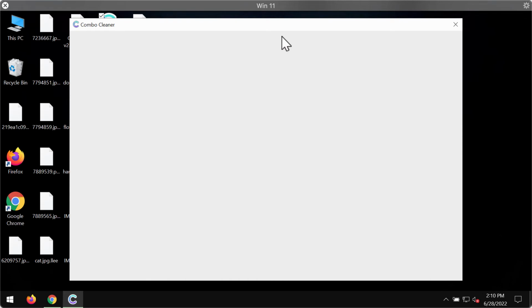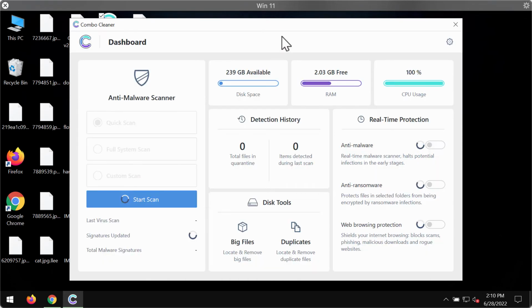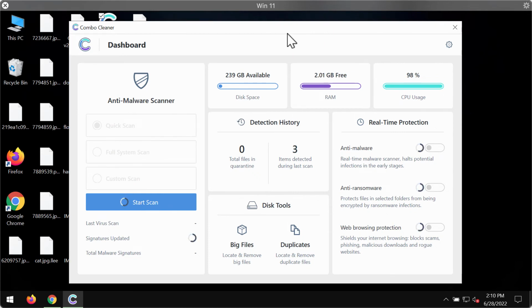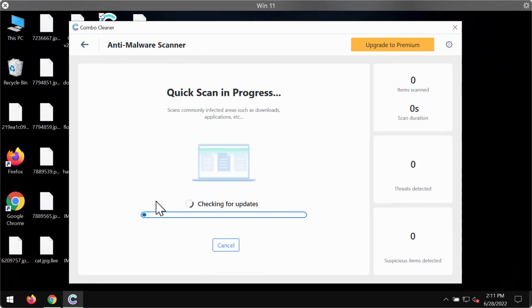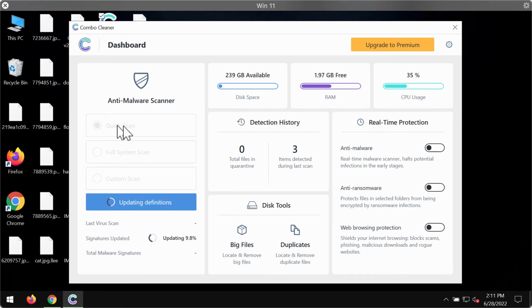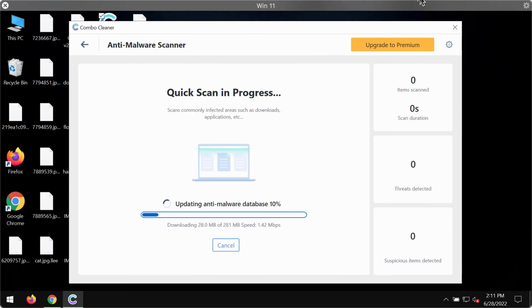Combo Cleaner would first of all update its anti-malware database, and this is obviously crucial for proper detection and removal of any malware. So the program is initially in the trial mode, so only the quick scan option is available. After the anti-malware database gets successfully updated, it will begin researching your system.